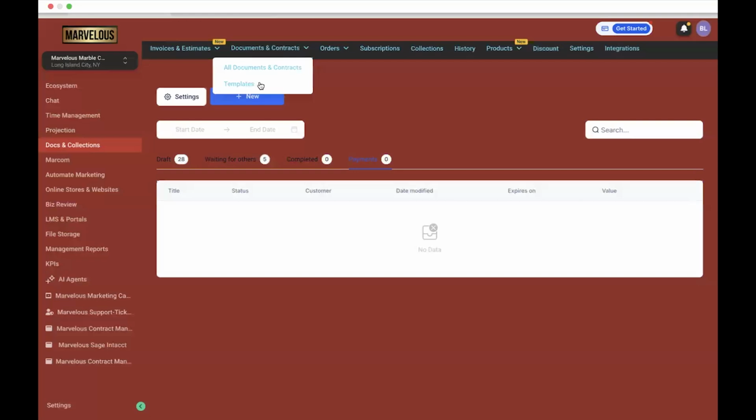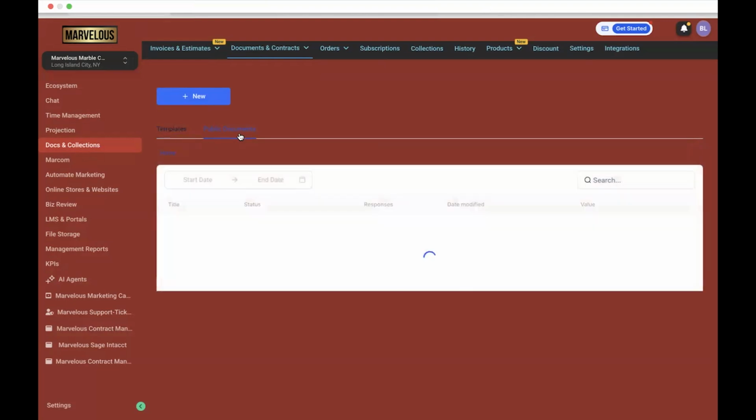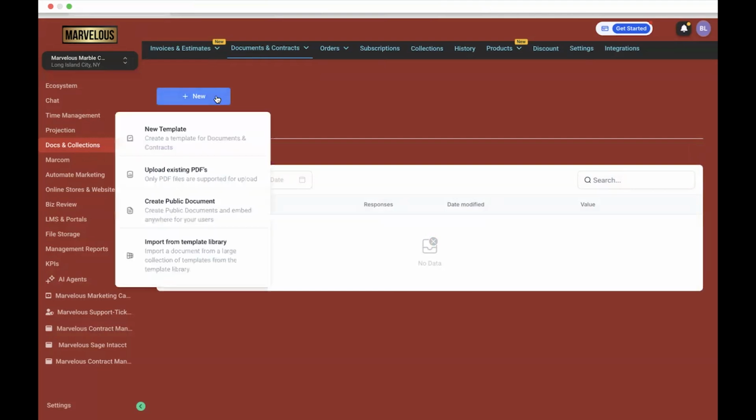Next, we also have a template for the document and the contract. If you have it, you will see it with the title, value, date modified, and you also can narrow it down by the date, also the search bar. You will see we have different categories such as the template, also the public documents. It's just the different stages. You also can add a new document right here, same as before.